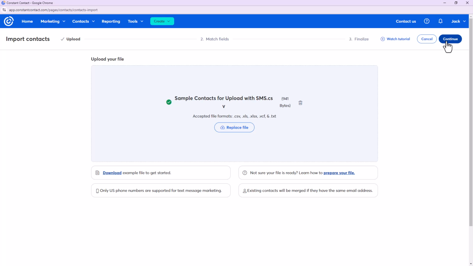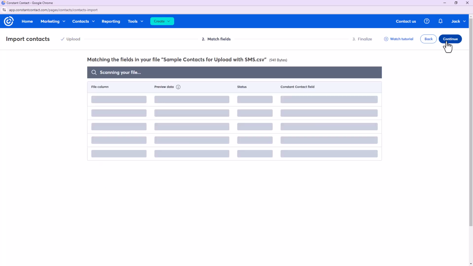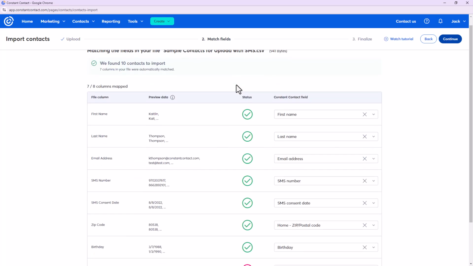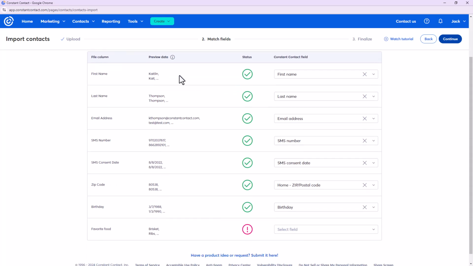Then I will click continue here in the top right. So now what it's done, it's looked for the fields. This is why I said it's helpful to label each column, because now it looked at each of my labels and it was able to match most of them up for me. I know that my first column had first names, and it does show you the first couple bits of information in each column to help you match it as well.